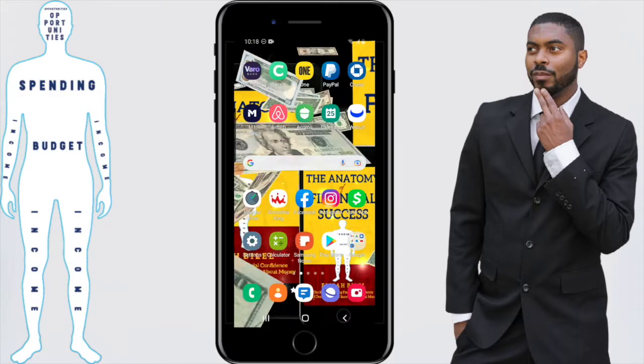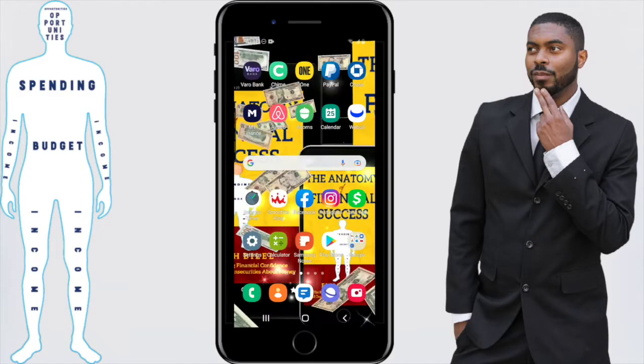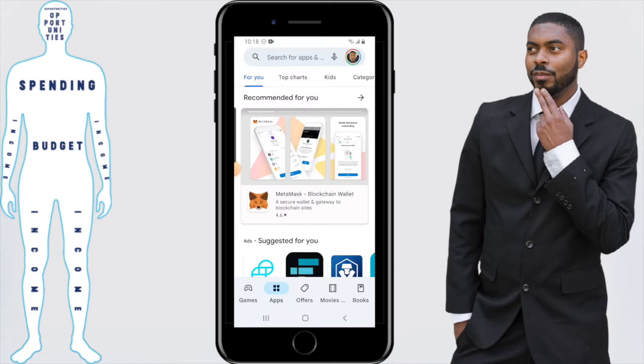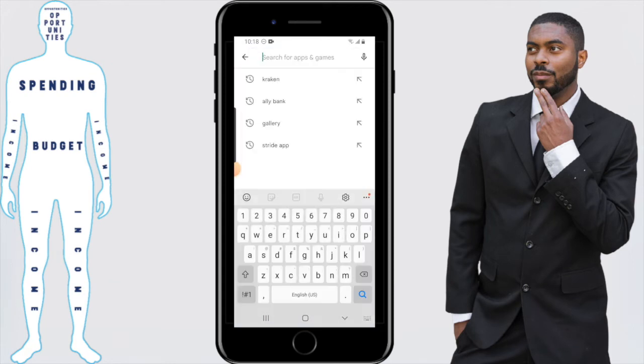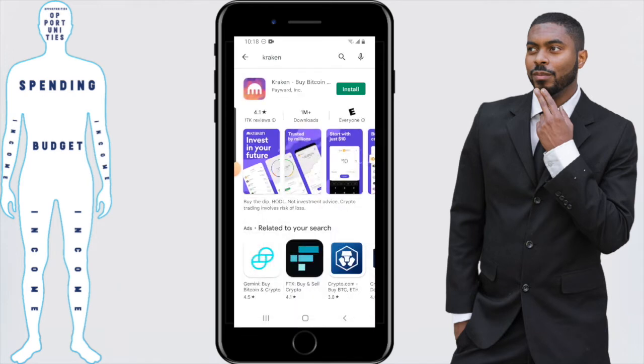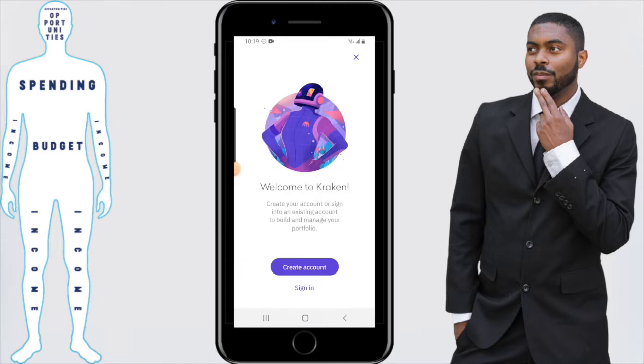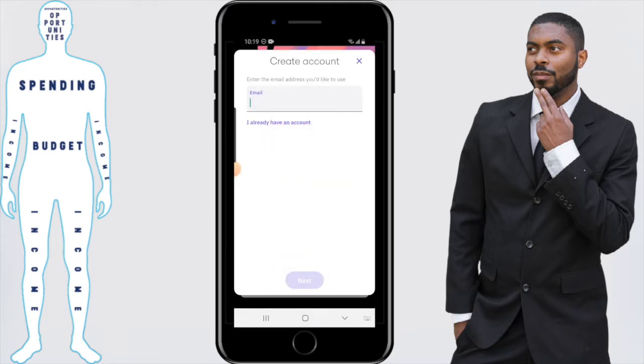So let's go over to my phone. You'll want to start off by opening the Play Store or the iPhone App Store, depending on which one you have. I have an Android, so we're going to be using an Android for this tutorial. We're going to type in Kraken, and then the app will pop up for you to install. You want to go ahead and click on install. Once that's done, you want to click on open, and you want to click on create account.